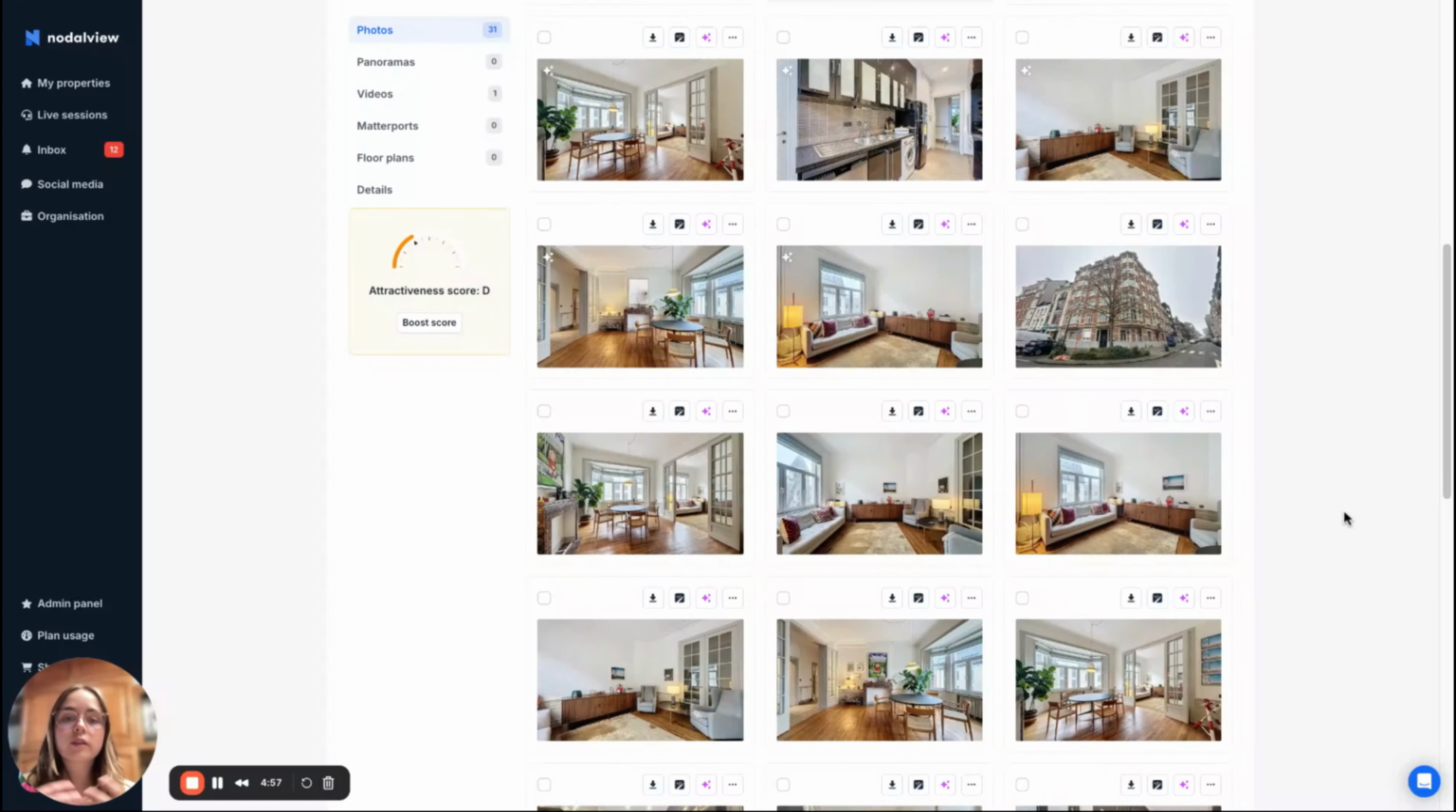Today we are going to discover a functionality called PhotoMotion. What is PhotoMotion? It's an AI tool which helps you to create dynamic sequences out of static photos. So you just need to take photos with your Nodalview app, and then afterwards AI will do the rest and create professional video sequences. How do we do that?